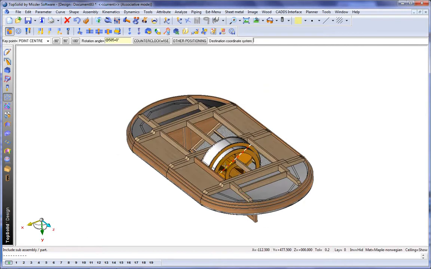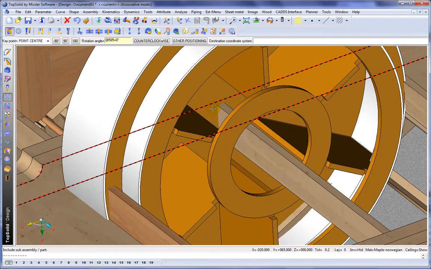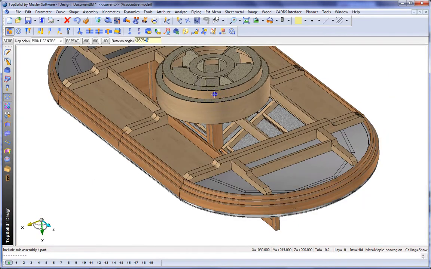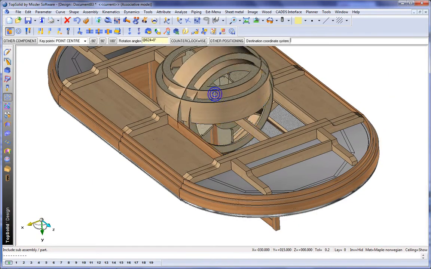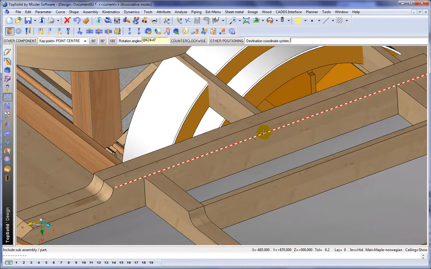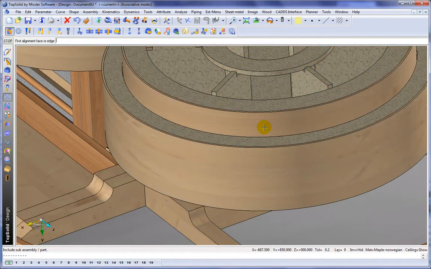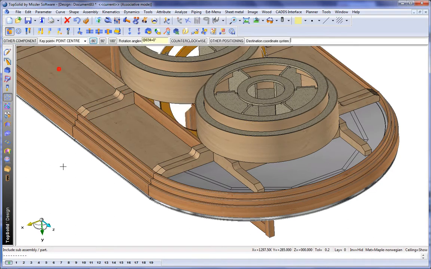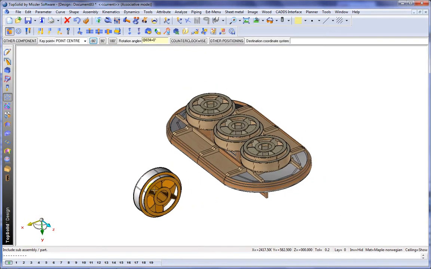Now we just need to put the base on. And here we've predefined some key points for positioning. So we'll just locate it right on there. Say OK. And we'll do that a couple more times. We'll put this one on here. And we'll repeat that via mirror as well.